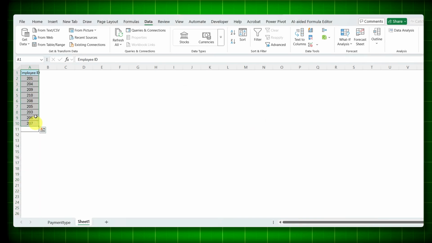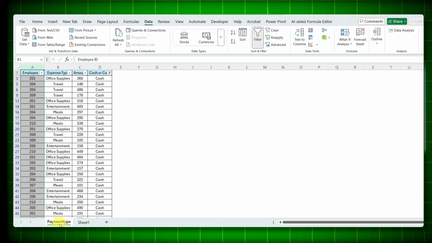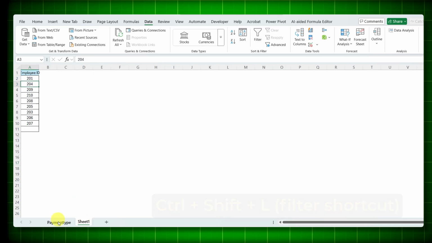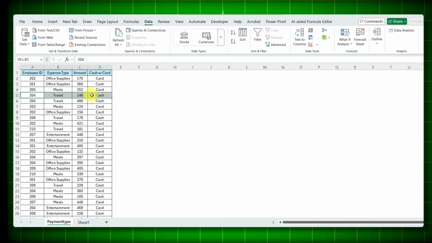But this filter doesn't check if any of these employees used card as well. It just says cash transactions. So this is not accurate. We just need to find employee IDs who used only cash in your dataset. To remove your filters, again type Ctrl+Shift+L. It's a shortcut. Now if you see 204, it used cash. That is fine, but it also used card transactions. So we don't need this 204 ID, right? We need only the employee IDs who used only cash transactions.